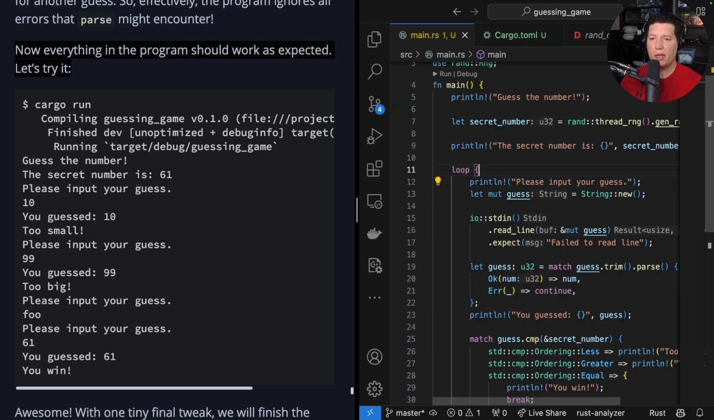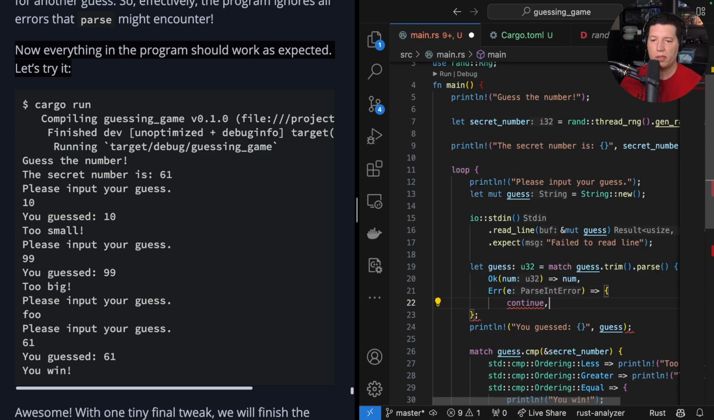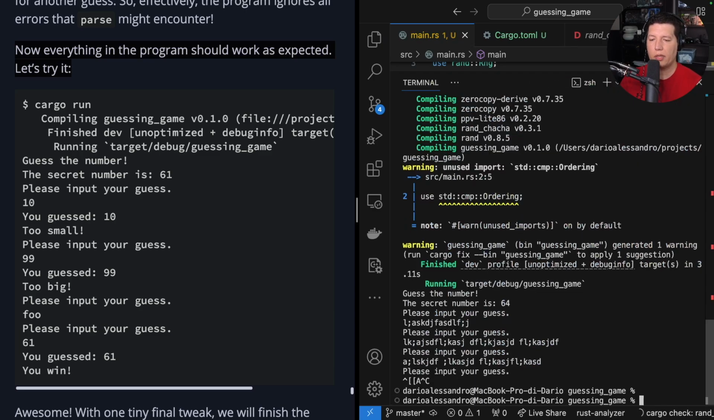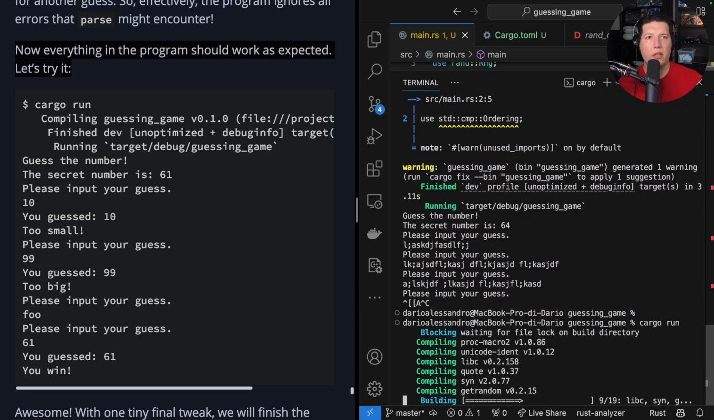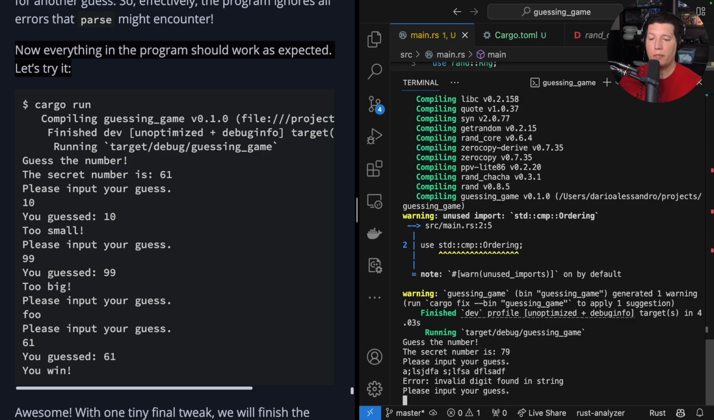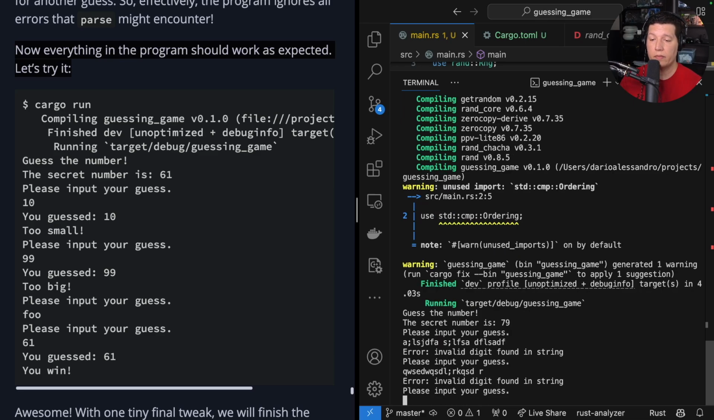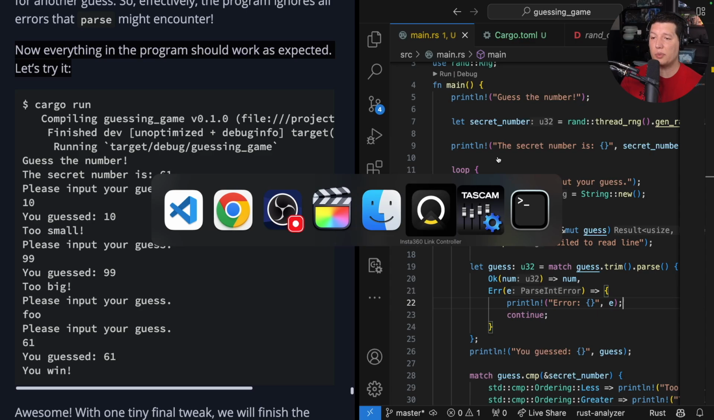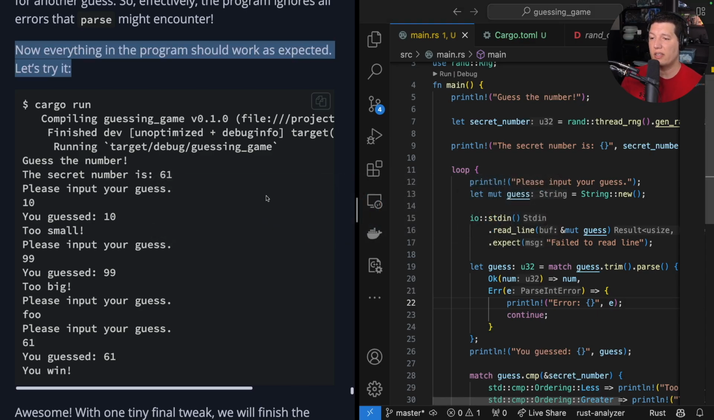You know what will be better? If here in the error, let's just print the error. Why? I mean, I don't understand why not printing the error. It's just confusing, in my opinion. println error. That way, when the parser fails, now we'll get a human readable error. Error, invalid digit found in string. Much better. I like my program better, to be honest. But maybe that's what we were about to learn in Rust.